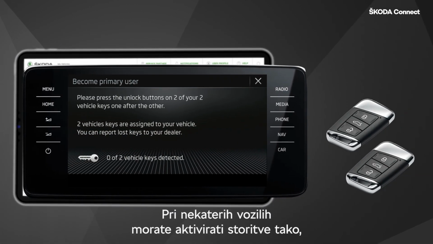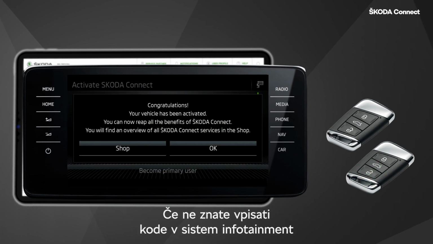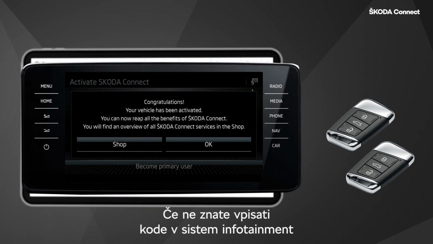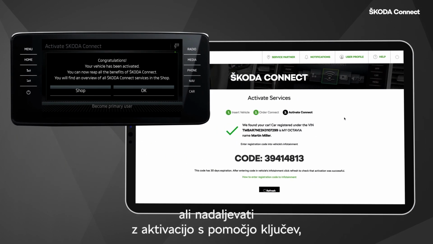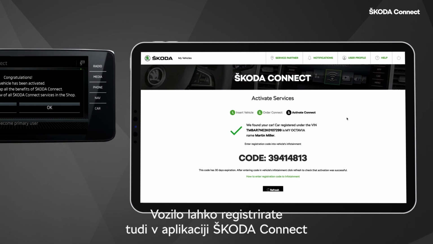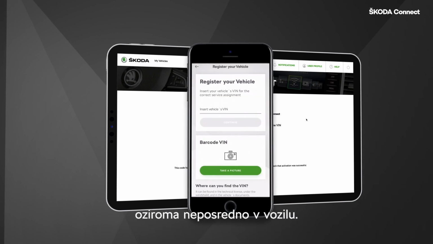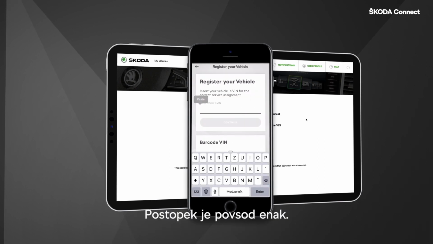In some of the vehicles, you will need to activate the services by pressing Unlock button on both of your keys. If you don't know how to enter the code into your infotainment or how to proceed with the car keys activation, you can display the step-by-step guide. You can also register your vehicle in the ŠKODA Connect app or directly in the car. The procedure is the same in every case.